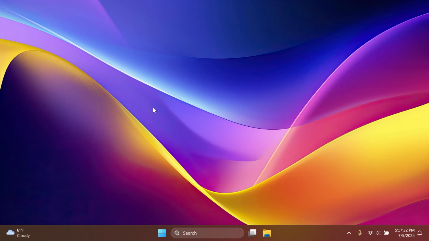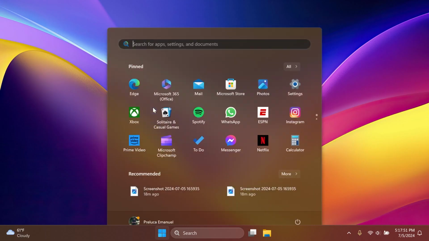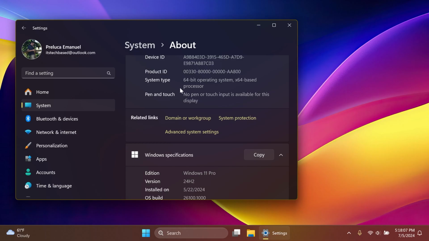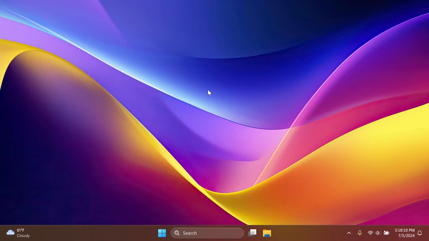I guess Microsoft is still working on figuring out how to categorize their change logs because I didn't see any announcement from them regarding this new build, and that's why I'm a bit late with this one. But in this video, we're going to talk about what is new and what has changed in the latest build for Windows 11 24H2, which is the build 26100.1000 or KB5039304.